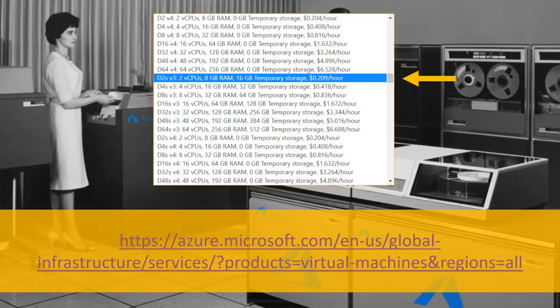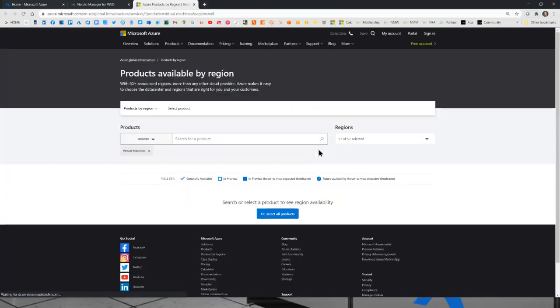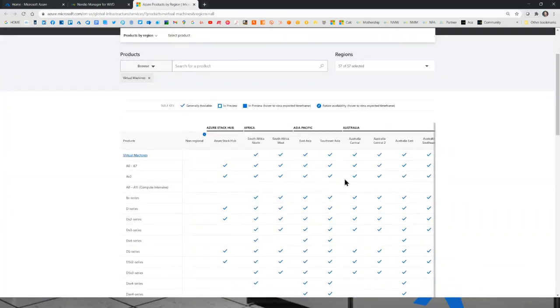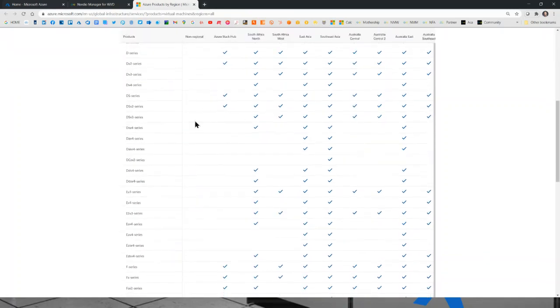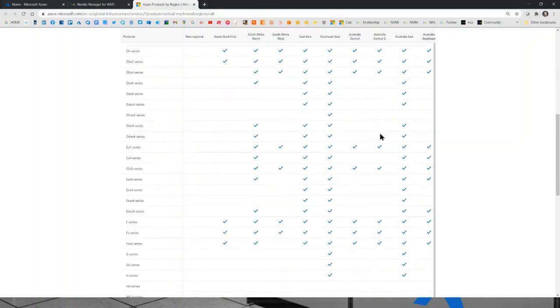I mentioned also that not all VMs or VM series are available in every region. Came across this link, maybe you know it already, maybe not, but it's very handy. Give it a click and it will bring you to the page, well, almost immediately. And here you have an overview of all the regions available globally within the Azure Cloud, together with all the VM series, which are then available or not in the corresponding regions.